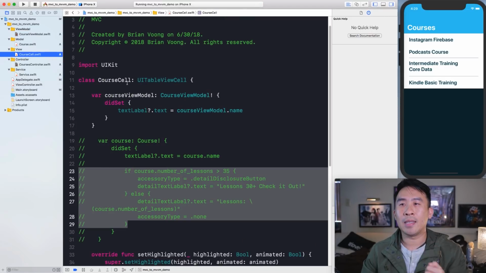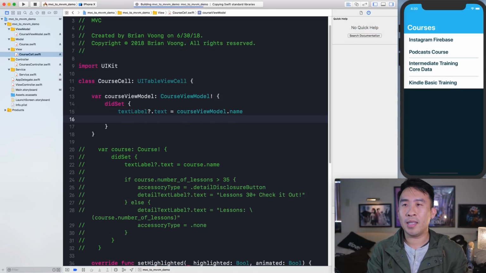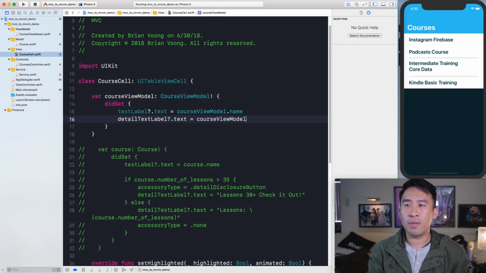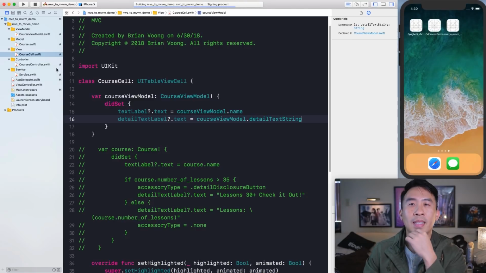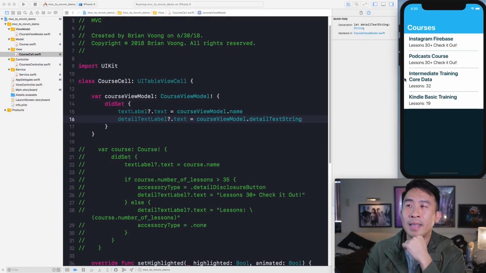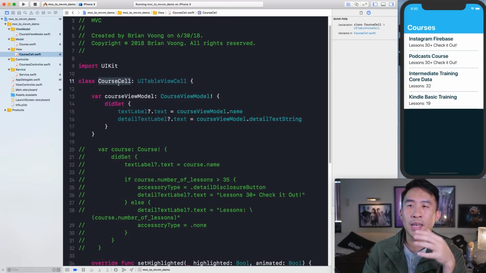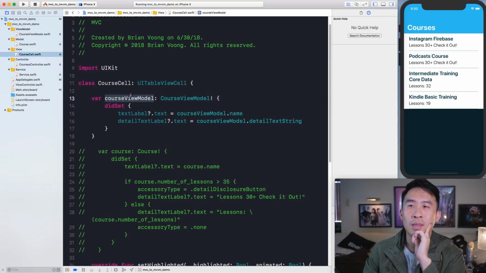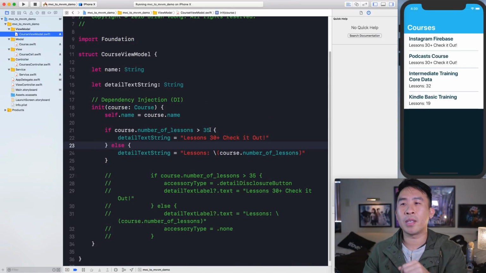We can go ahead and go back into our course cell, and now we can build our project, make sure that those properties are registered, and you can say detail text label equals course view model detail text string. So hopefully that's pretty straightforward. The detail text string is just going to show up on the bottom there. And so you can see that now this course cell, this view object, is not really aware of the course model, which is a pretty good thing. All it knows about is the course view model, which contains just these two properties, name and detail text string.